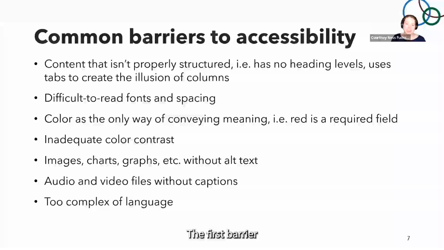The first barrier is content that isn't properly structured. So it has no format and no direction. So you're in a town and there's no street signs, nothing. How are you supposed to find where you're going? It might have content where, instead of using the column feature to create two columns, someone has used tabs. And that creates illogical content, or it's difficult to understand for somebody who uses a screen reader.